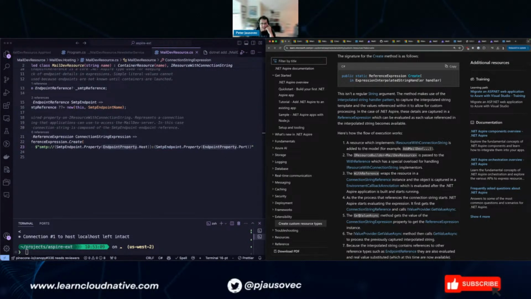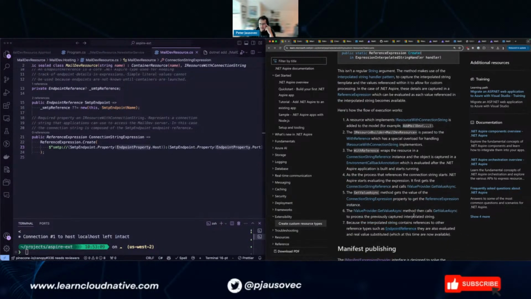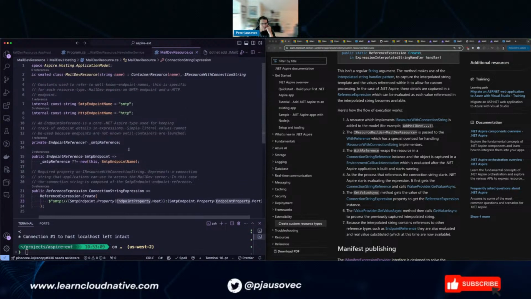The GetValueAsync method gets the value of the expression property to get the reference expression. Call because the connection is reference to other endpoint. Yeah, okay. Which are... yeah, I'm still not clear where is like endpoint. Oh, is this like, does this... okay, maybe I'm understanding it now.